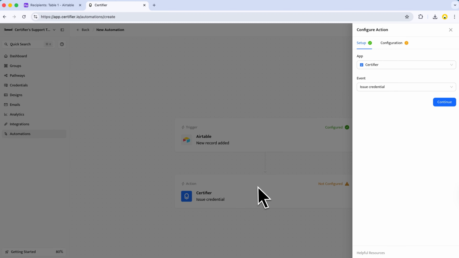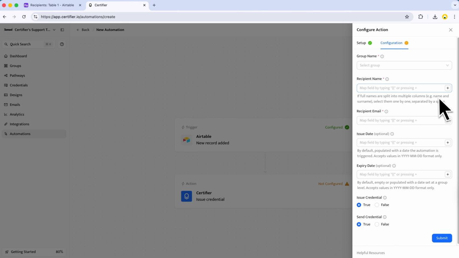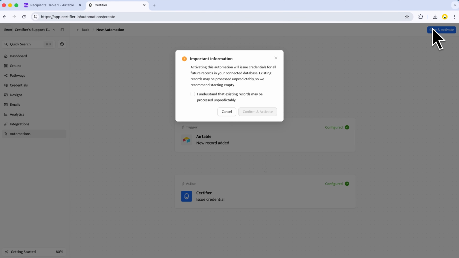Let's continue and select the group that we created. Then map the fields. The only required ones are the recipient name and the recipient email. But you can also map fields like issue date. So let's map these fields to the corresponding columns from Airtable, and then I'll do the same for the email address. And now everything is set. Click submit and then save and activate.